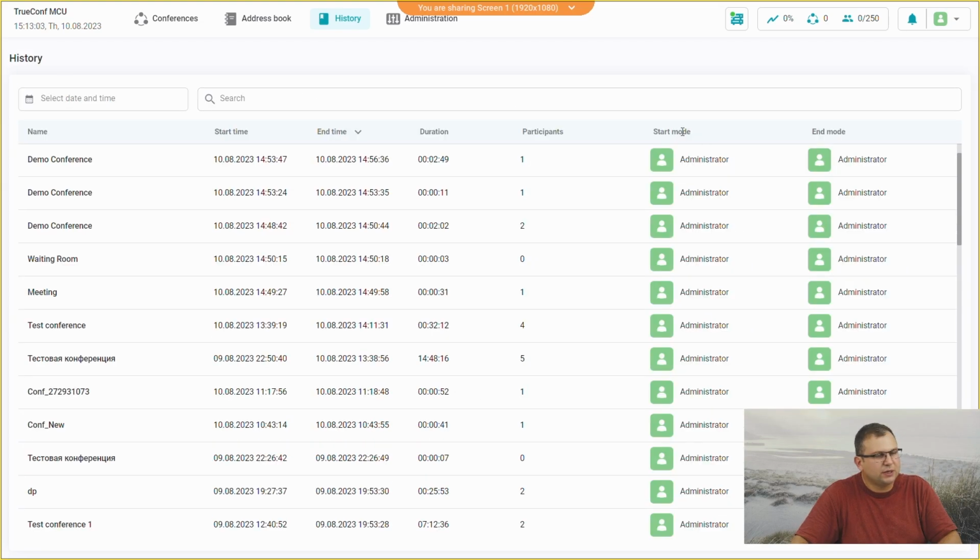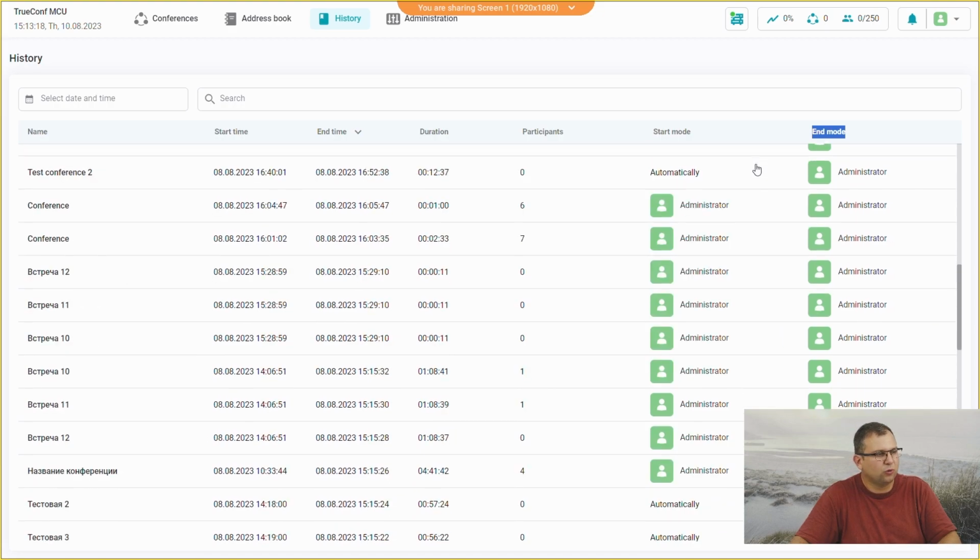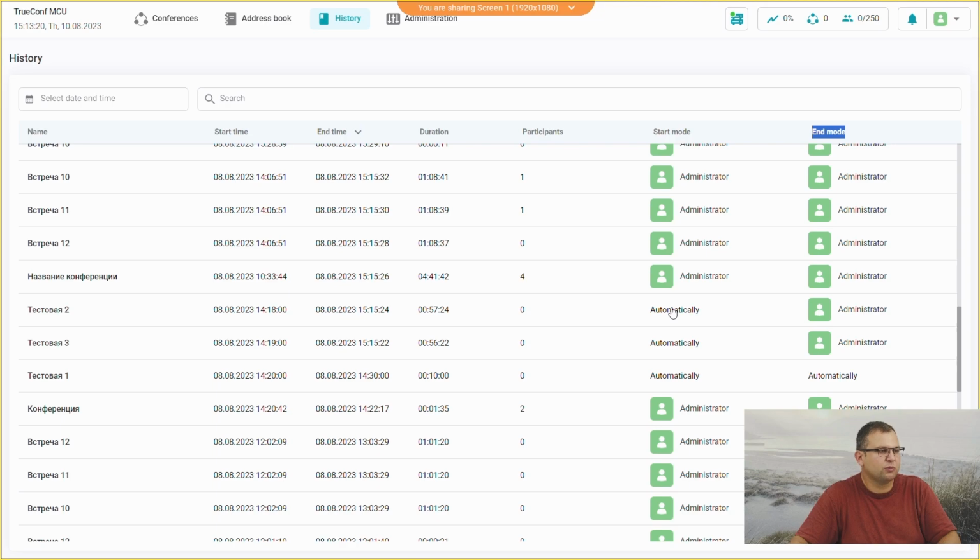We also see in this new section the reason why the conference has been started and the reason why it has been ended. It could be an action from the administrator, or it could be automatic. It could happen automatically because of the scheduling settings. For example, we can schedule a conference and it starts automatically, not manually by the administrator.